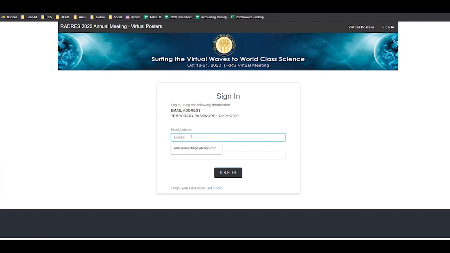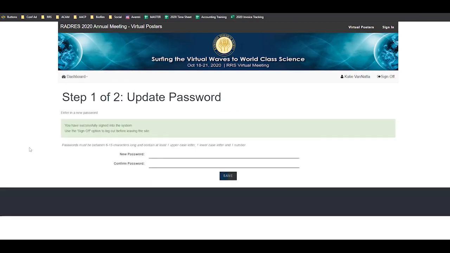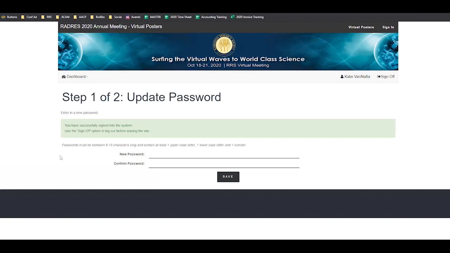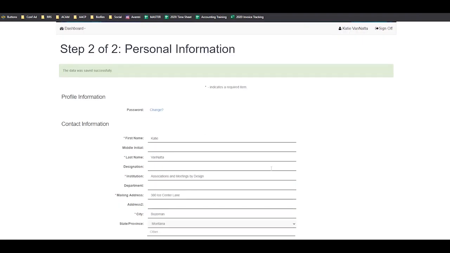Enter in your email address, this password, sign in. It will then prompt you to create a new password. Please select one that is 6 to 15 characters long, at least one uppercase letter and one lowercase letter and a number. Please do not share this information with someone else. Once you hit save, you will then update your contact information.